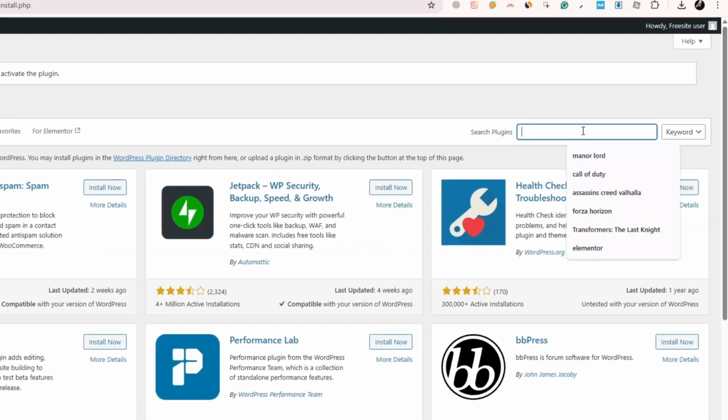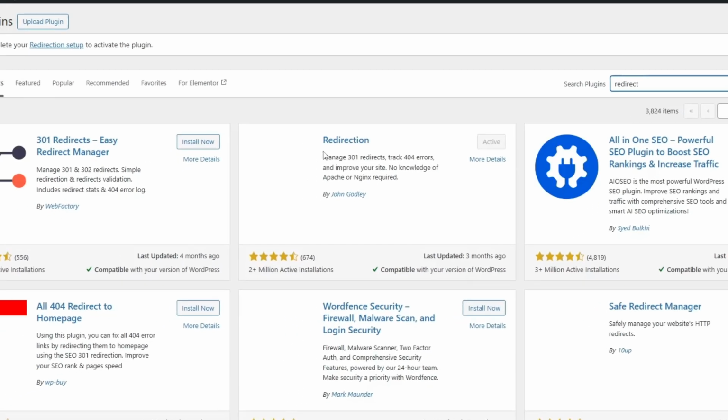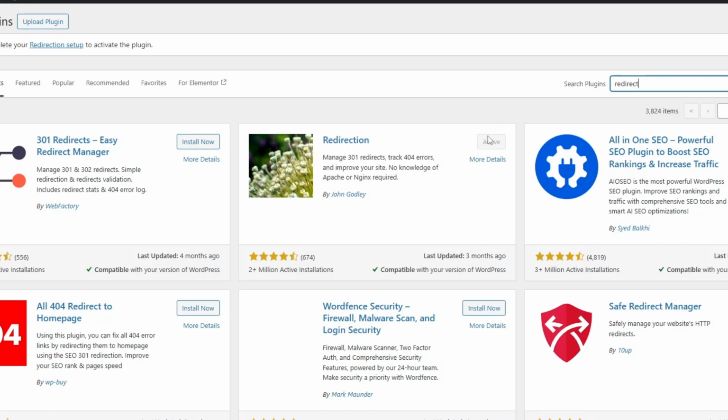Now, in the search bar on the top right, type in Redirection. Press Enter. You'll see a list of plugins. Look for the one simply called Redirection. It should have good ratings and millions of active installations. Click the Install Now button.